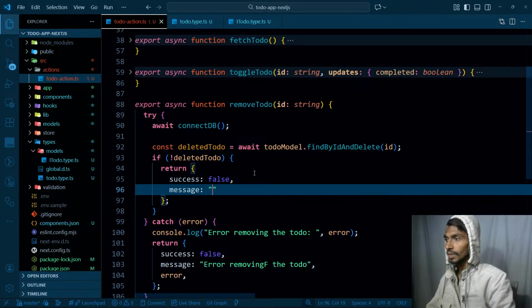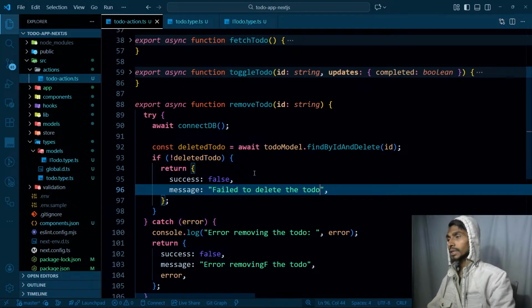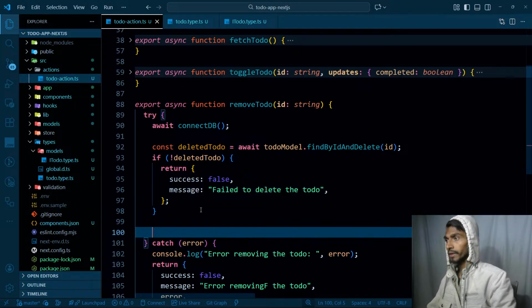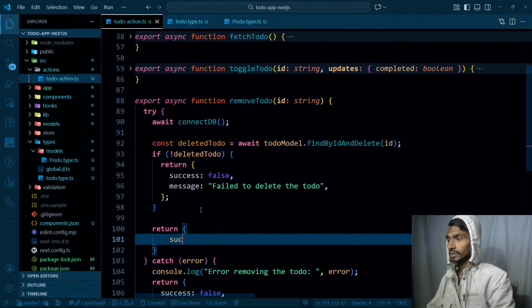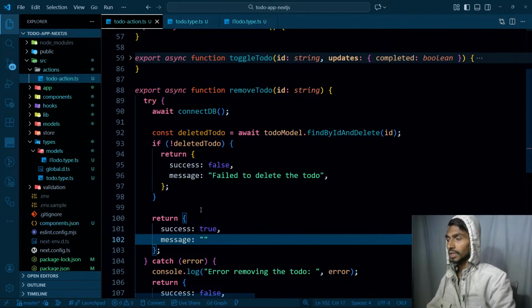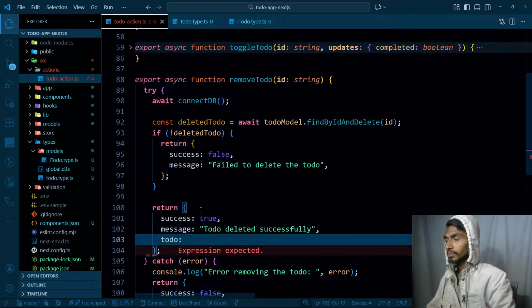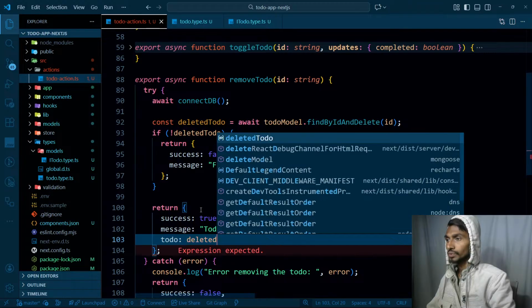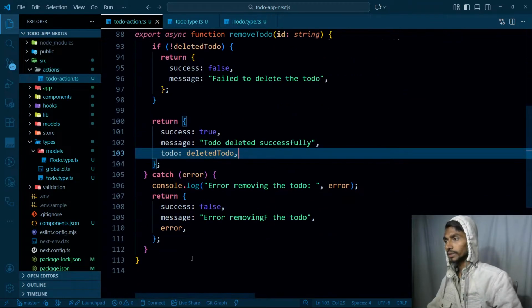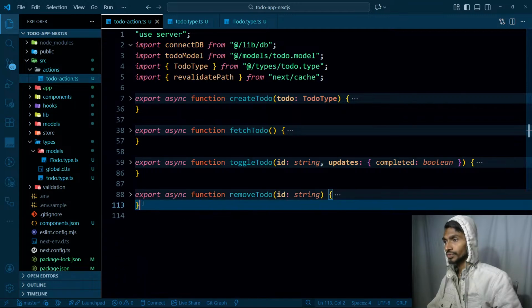Message: "failed to delete the todo", as simple as that. And that is it, nothing else. And lastly, if it succeeds, return success, it's going to be true. And message is going to be "todo deleted successfully", as simple as that. And I will be returning the todo from here as well. It's completely up to me, but I'm going to be returning that, and that's going to be deletedTodo. Got that? Okay, so this much I've done over here. Ultimately I have created all my 4 actions.